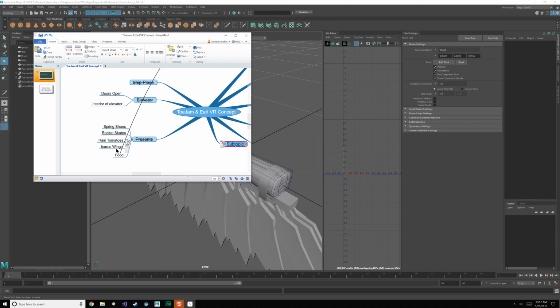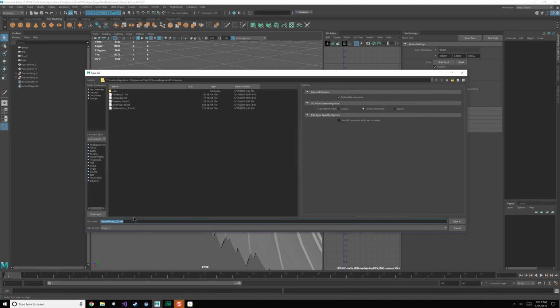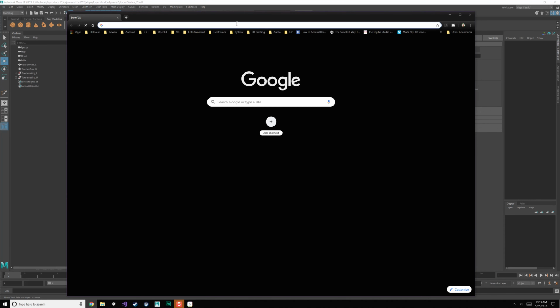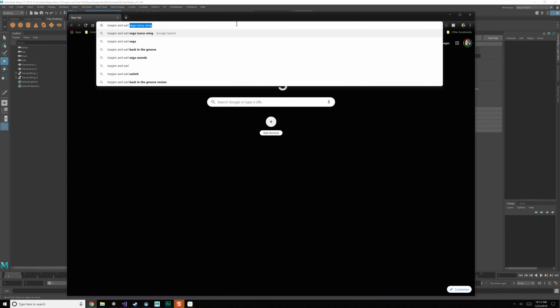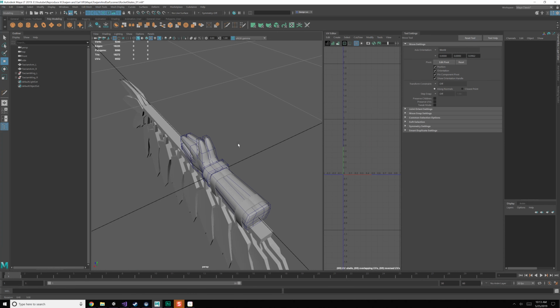So right now Icarus wings have been modeled. We have rain tomatoes, and we have food pretty much enabled. But now we need rocket skates and spring shoes. So why don't we go ahead and reuse this scene file. Since we don't have any materials or anything that are going to be nasty for us to bring over, it's easy for us to do this. Let's just say I want to do rocket skates, underscore 01, enter. Let's see if we can find some reference material. Toejam Earl rocket skates.